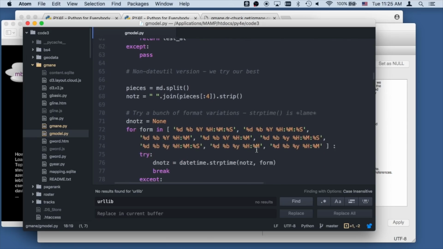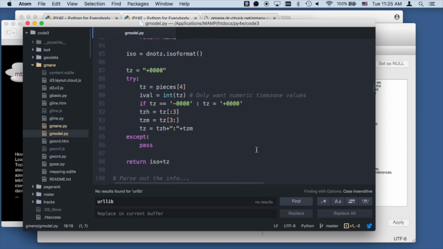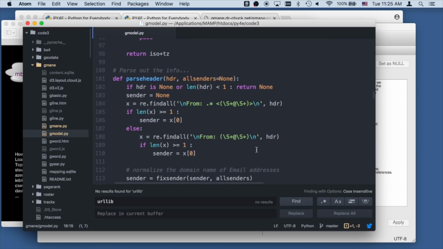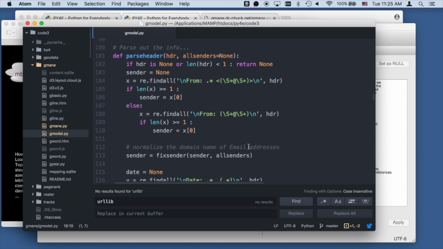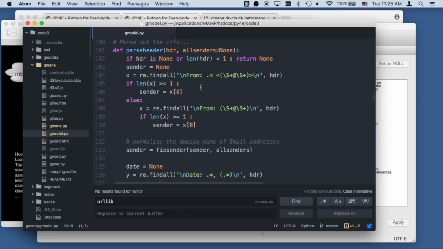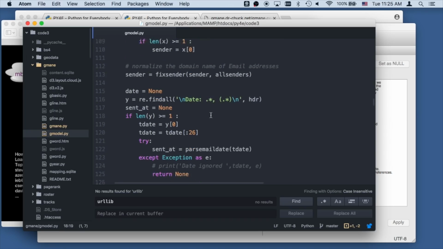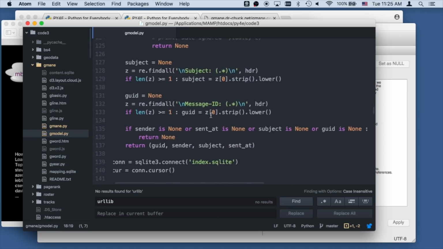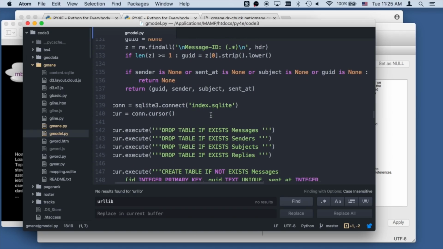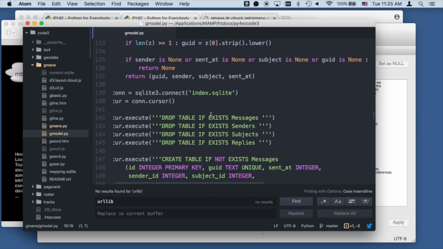We're going to do the parsing of the date, and that is the code for that. We're going to pull out the header information. This is sort of borrowed from the other code. We'll clean up the email addresses and the domain names, and we'll pull the date out, pull the subject out, pull out the message ID, various things.